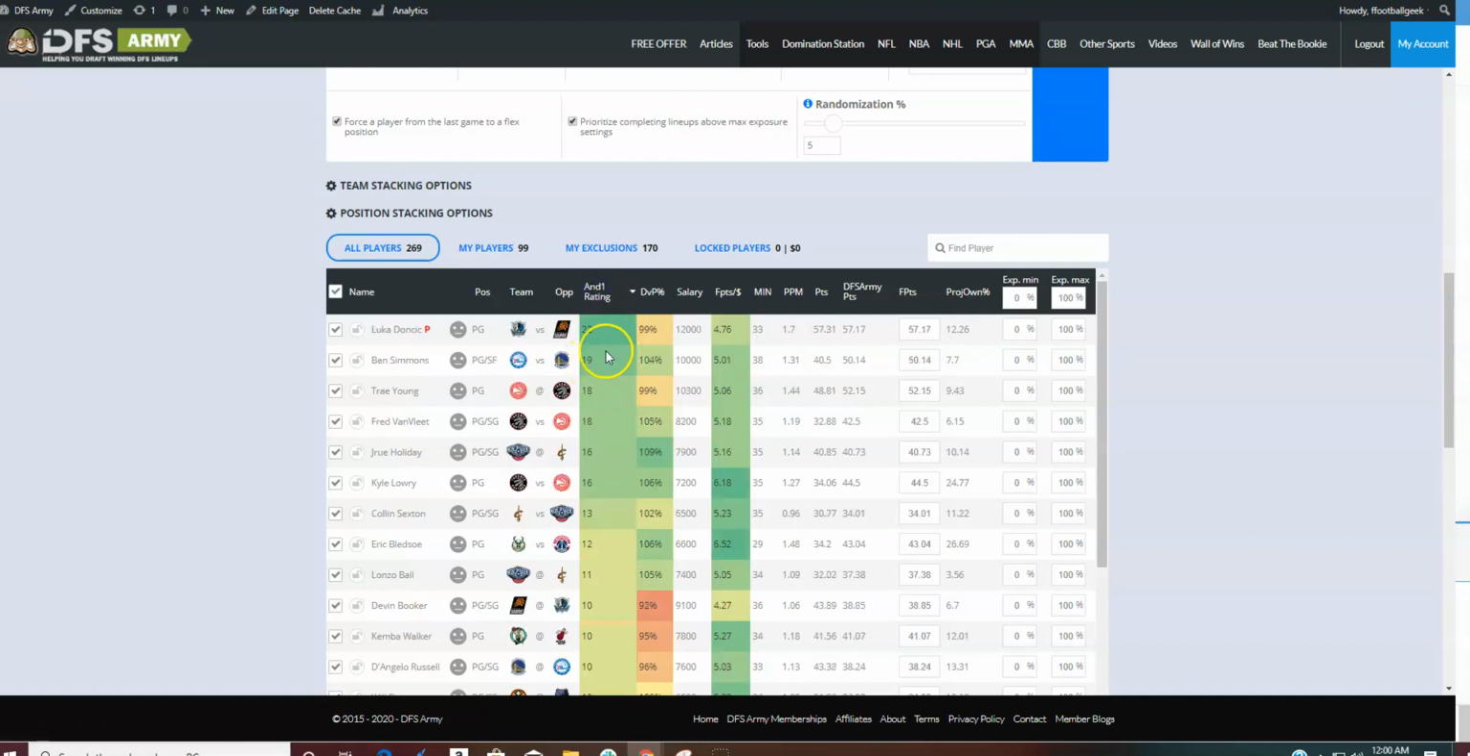Sometimes you sort by the And One rating. You can see players that appear to be in very good spots. There are a lot of factors in this. I'm not going to get into it, but matchups, game totals, player totals, value, all kinds of stuff go into that rating system. So it basically grabs players in good spots.